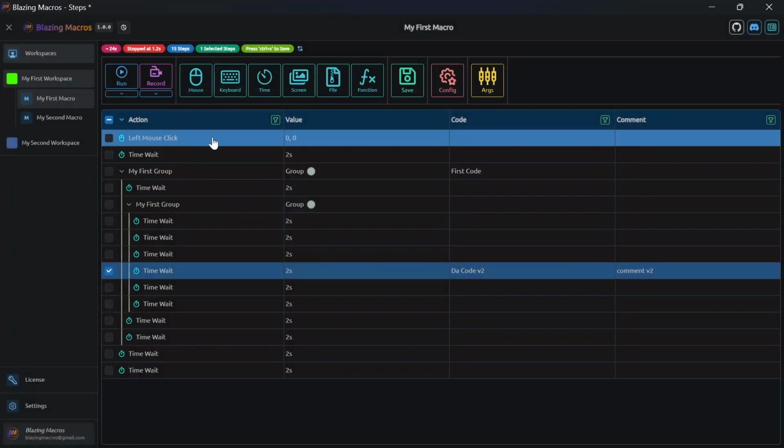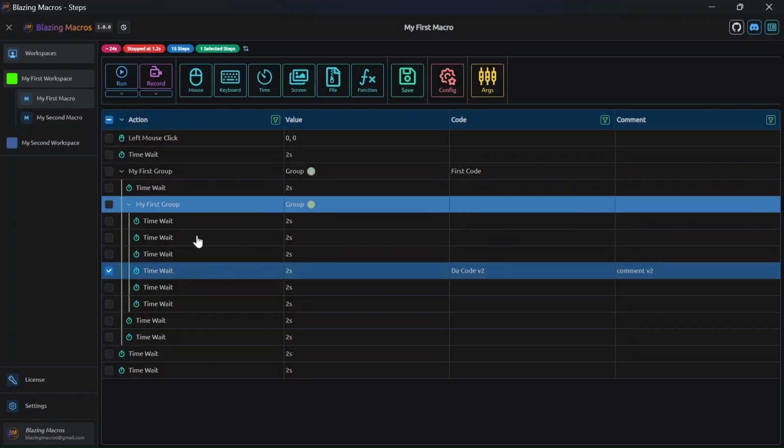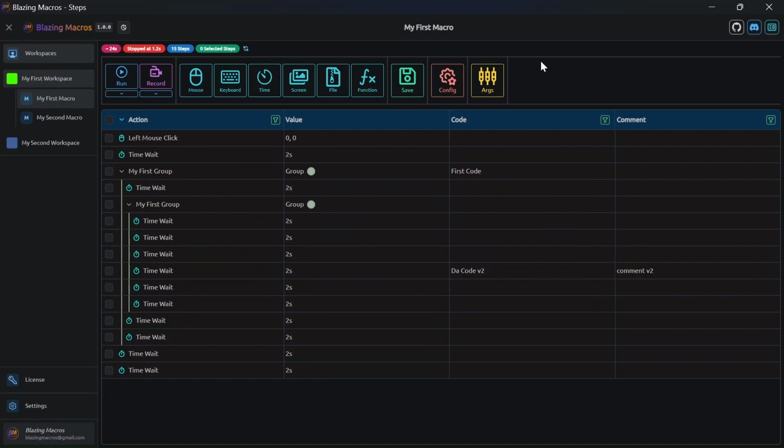Okay, so we talked about drag and drop, copy pasting. You can save the macro by pressing Control S, or by just clicking on this button here, and it will save the macro automatically. And yeah, that's about it regarding the overview. See you next time.